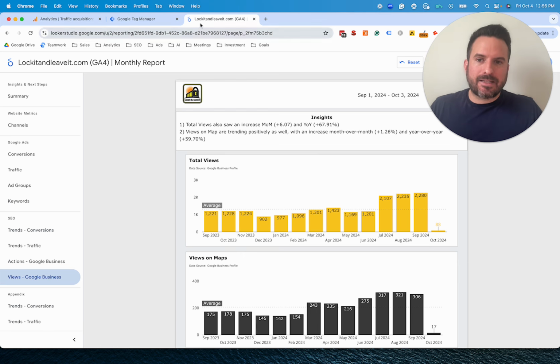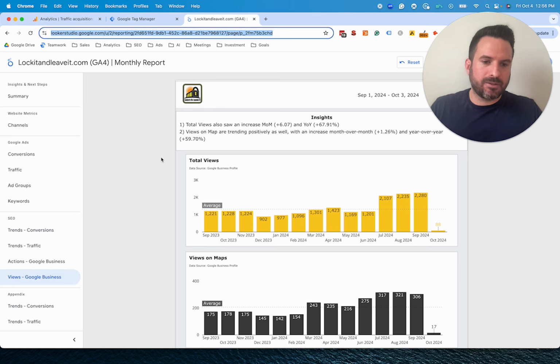So again, it saves a lot of time on a monthly and weekly basis. I can just quickly log in here, click on a few pages, and I have a good understanding of what's happening without needing to log into a bunch of tools.